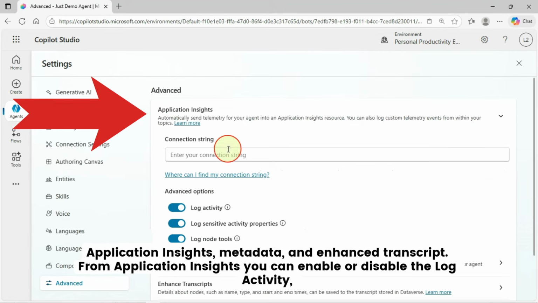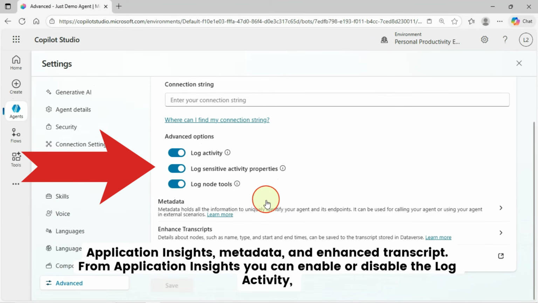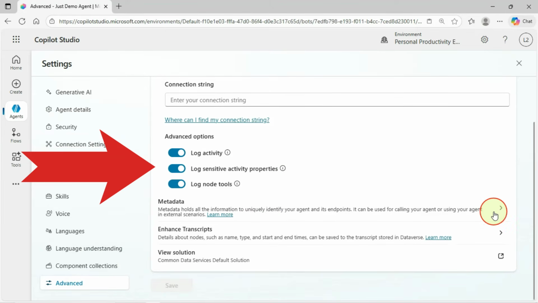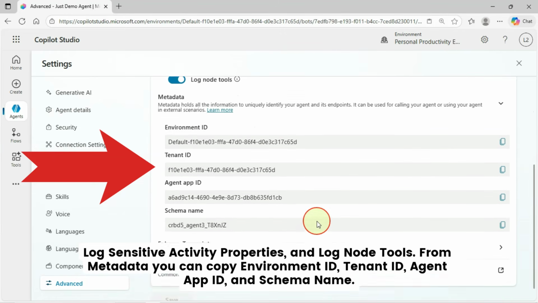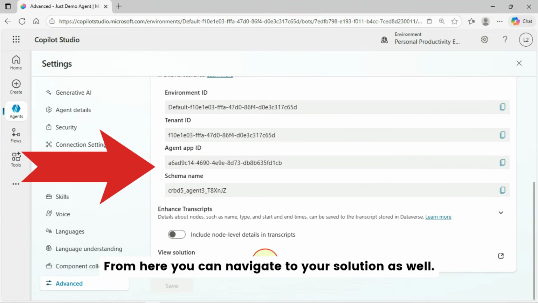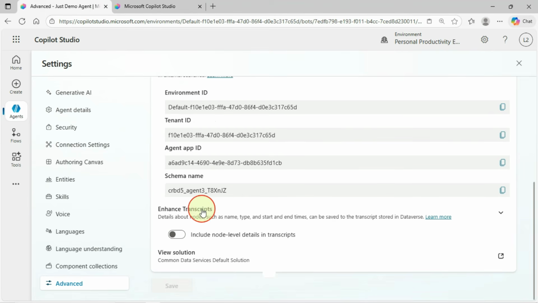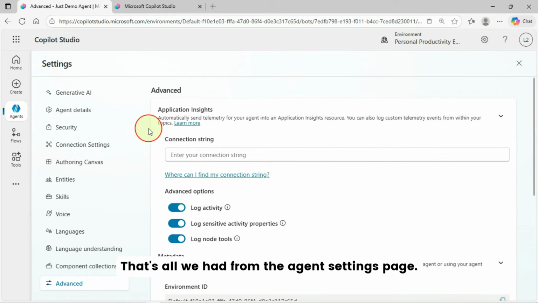Application insights, metadata, and enhanced transcript. From application insights, you can enable or disable the log activity, log sensitive activity properties, and log node tools. From metadata, you can copy environment ID, tenant ID, agent app ID, and schema name. From here, you can navigate to your solution as well. That's all we had from the agent settings page.